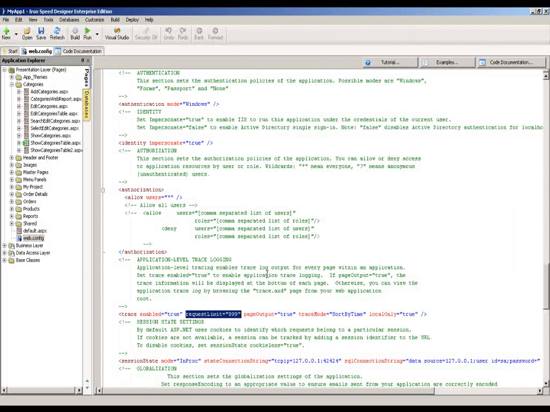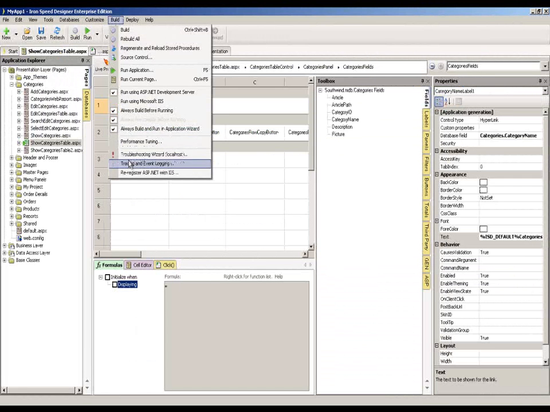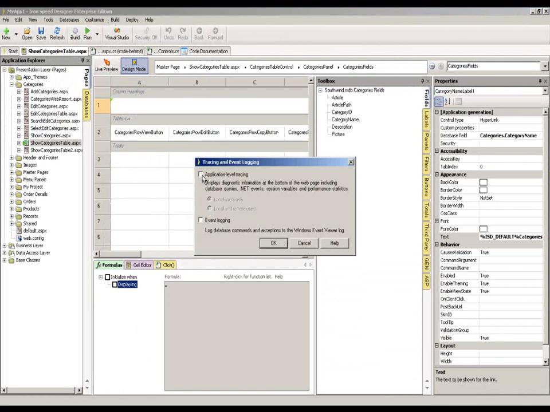Effectively, all that means is that tracing is not going to get switched off, if you like, as we're using tracing to determine what's happening in our application. And critically, we've set page output to true. So all we're indicating there is we want the output of that trace written to the bottom of every page in our browser such that we can scroll down and see it. So I'll flick back to the Show Categories Table page, go back into my build menu, and I'm going to click that and turn it off.